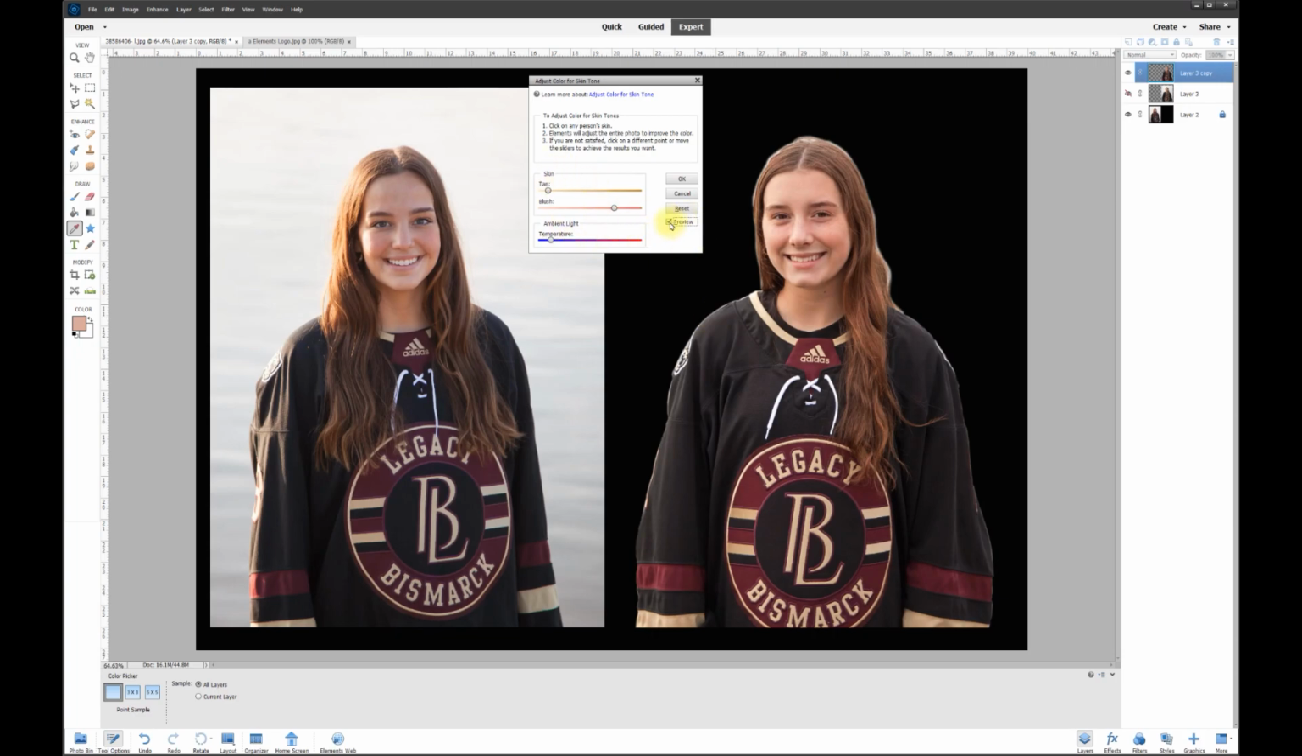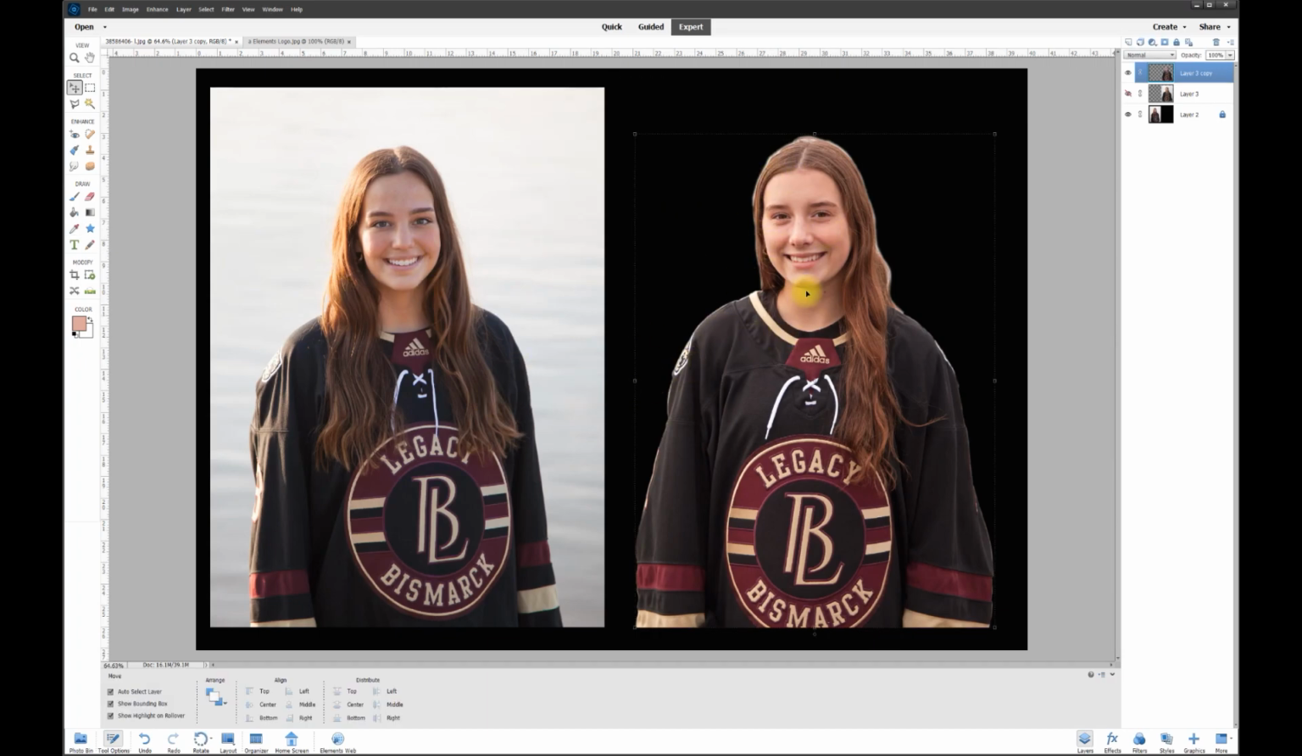And to compare, I can hit the preview button. Watch, she's going to turn green. Boom. Look how green she was. That's the original. And what we did is this. And now it's looking a lot more closer to what it was before. So that's how you change the color temperature.